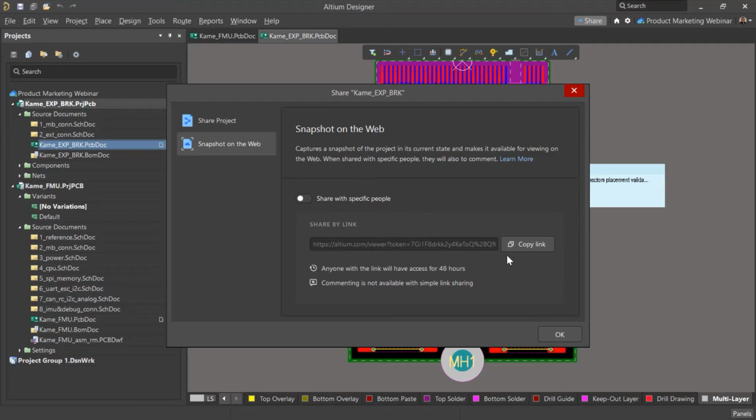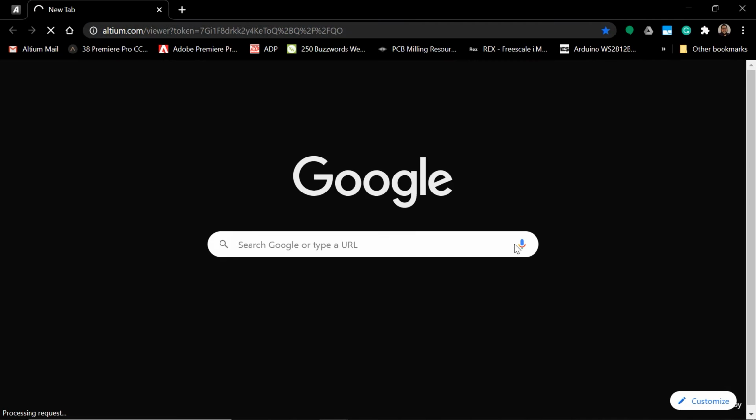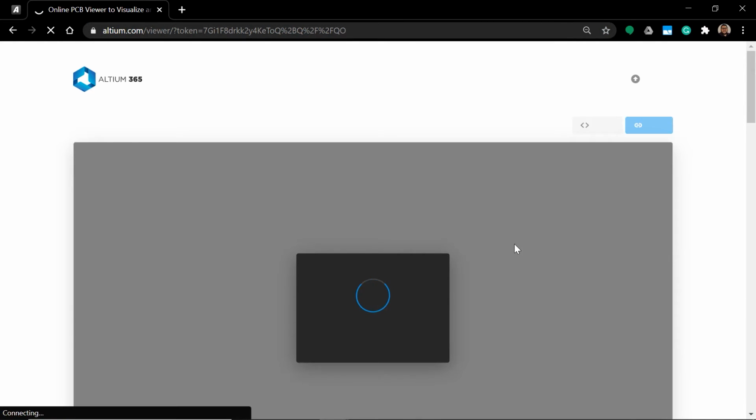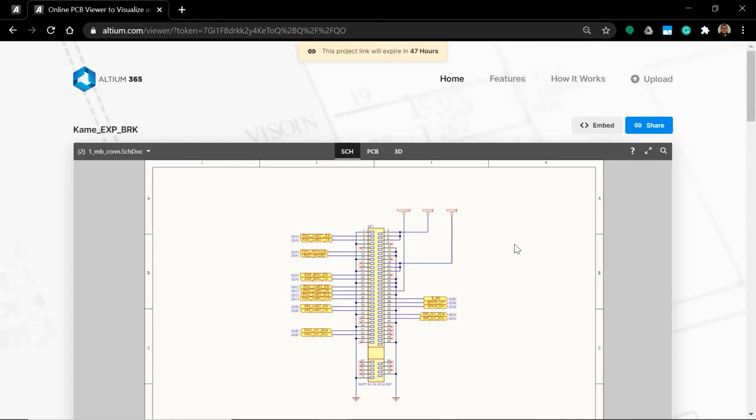Users who receive the link will be able to view the project in the browser, but will not be able to comment on it. Let's generate a link using the Generate Link button. Generated links are available for 48 hours. All the schematic sheets, the PCB in 2D and 3D views, and the BOM are also available here.